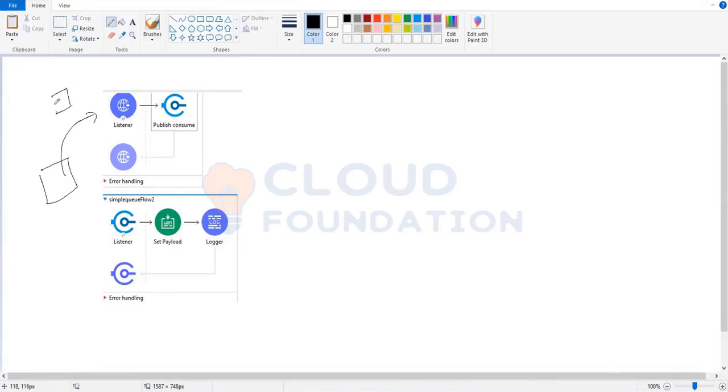So here there are multiple things you need to understand. I post a text message, and the listener converts this to a Mule event message, as we discussed, with attributes, payload and variables. That is given to the publish component.